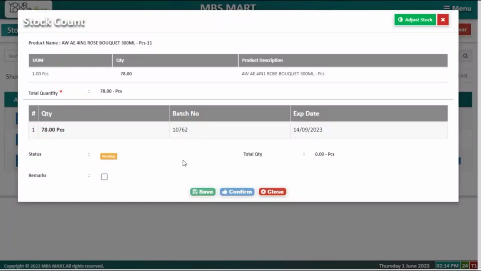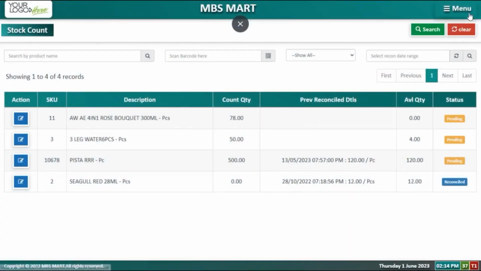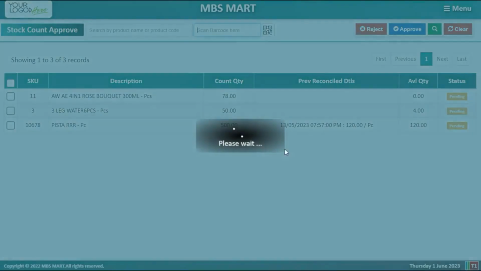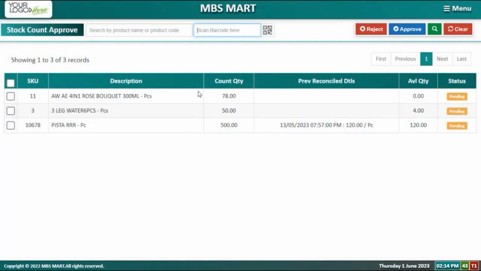If there is a discrepancy, which means a discrepancy between the count quantity and the system quantity, automatically it goes to pending. So once it goes to pending, the supervisor has to log into the system and do the stock approval. Either you can reject or approve the stock based on the discrepancy you see on the screen. As the count quantity is this much, but in the system is 0. So likewise, you can do this approval, either reject or approve.